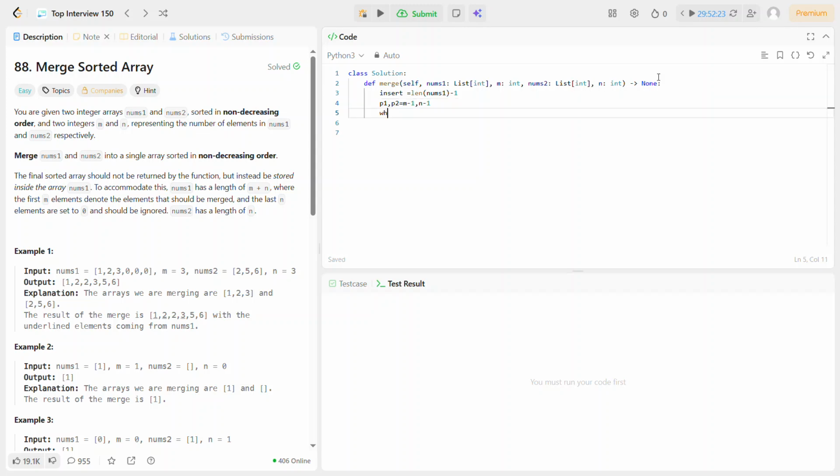Then we will use a while loop, while p1 is greater than or equal to 0 and p2 is greater than or equal to 0. Now we will compare 3 and 6. So how can we compare? If nums1 of p1 is greater than nums2 of p2, then what do we need to do?